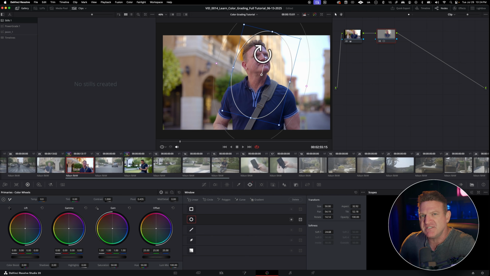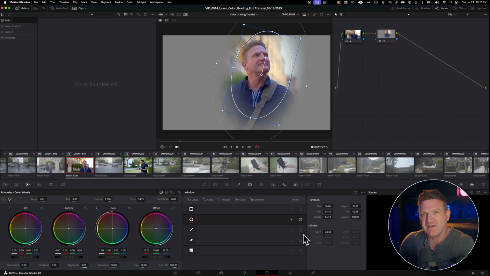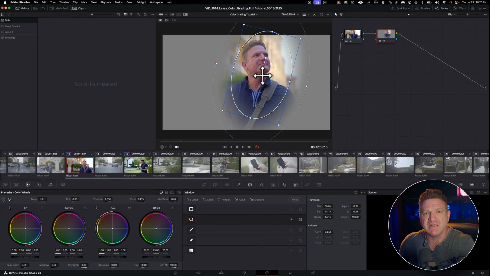A good rule of thumb is to use generous feathering unless you need a precise, hard edge for some creative reason. If you want to see exactly what's inside your window, you can toggle the mask view by pressing Shift-H. This way you can see what's going to be affected and what won't be on the viewer. You can also click to see the actual mask with this button here. Everything white will be affected and everything black is going to remain unchanged. Now, this helps you refine your window placement before making any adjustments.